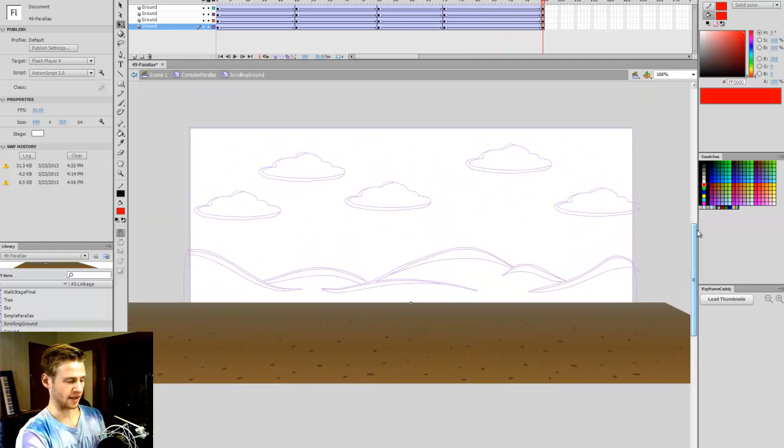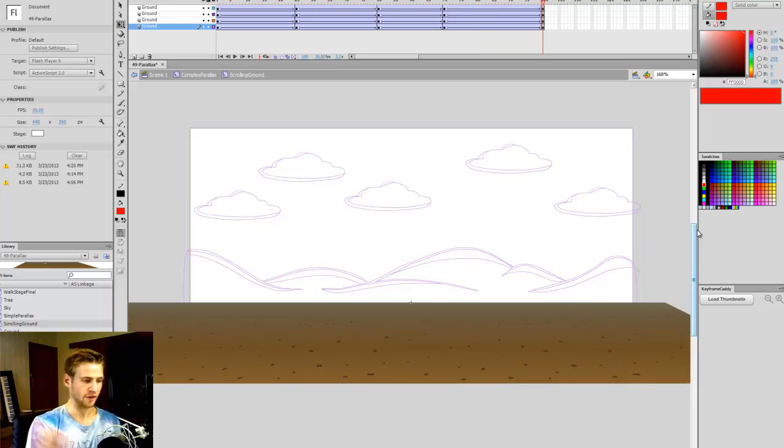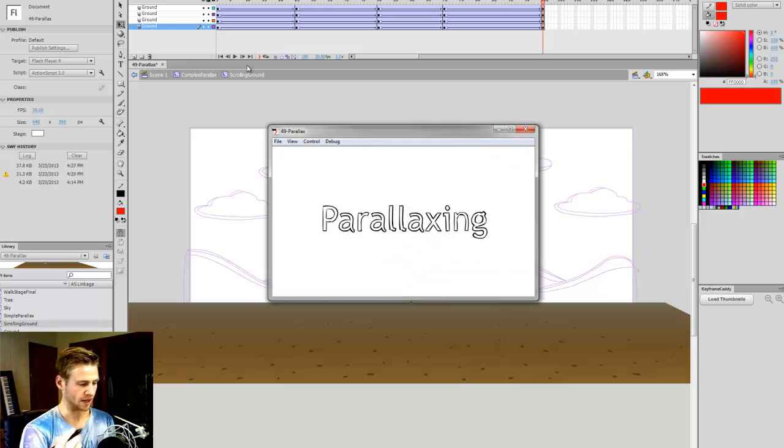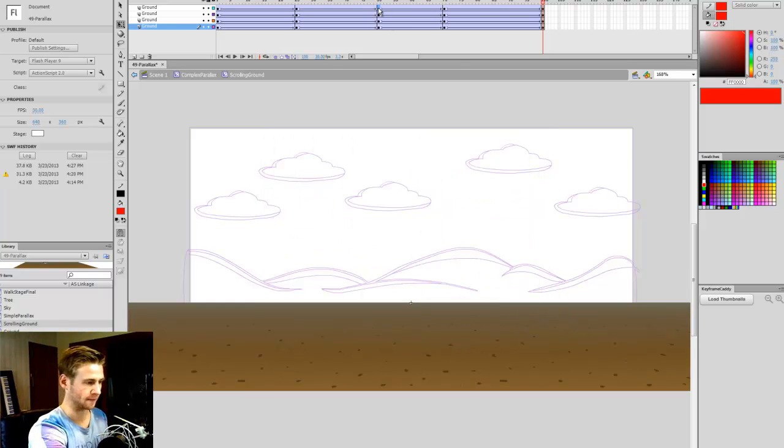Okay, so now when I hit enter, we've got the ground going across and we don't have any of those cracks. And it should loop. So if I hit Control Enter and go across to this frame here, there we go. Yeah, so we have a fairly seamless loop happening.